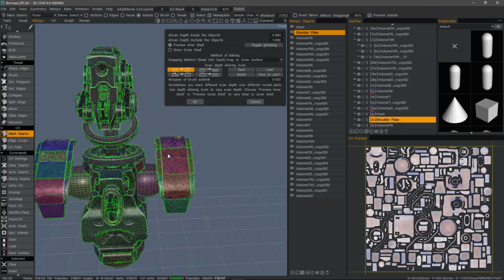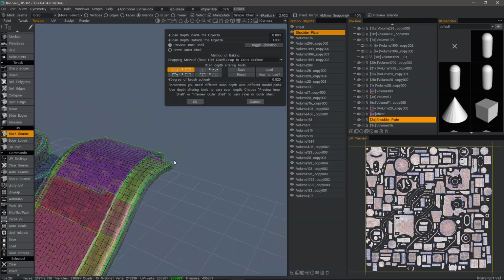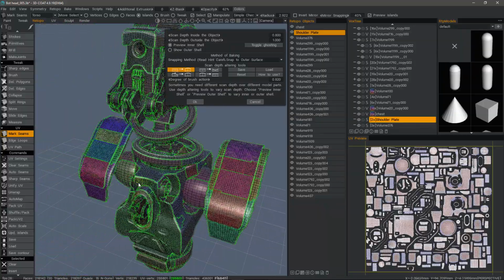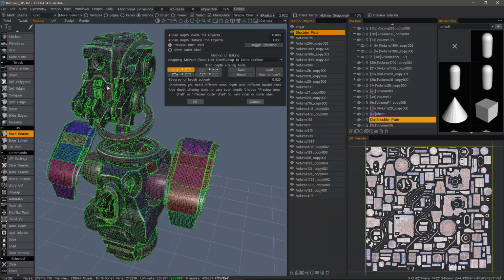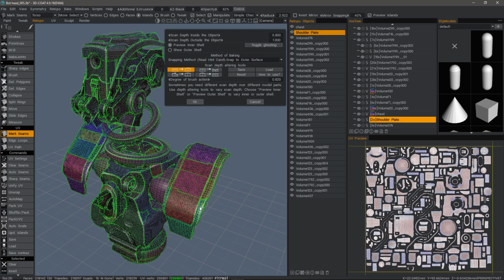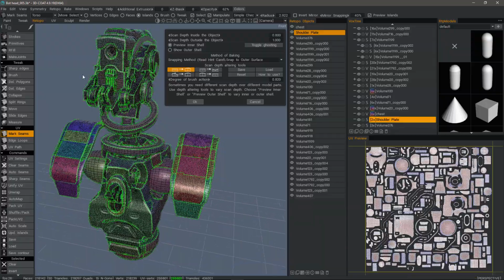I can toggle ghosting. As I zoom in, you can see how far it's extruded. This is one reason why I would typically choose to auto map during this texture baking stage instead of doing it ahead of time, because all these seams can be visually distracting. But for our purposes, I'm just going to plow right on through.